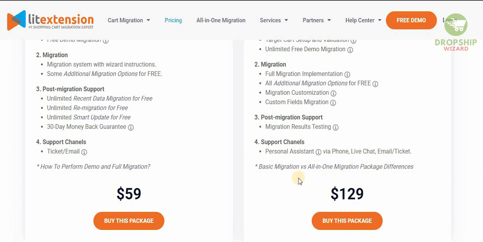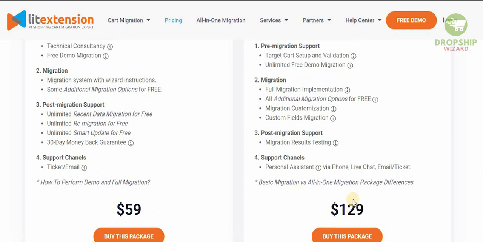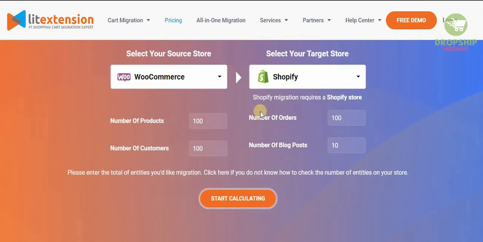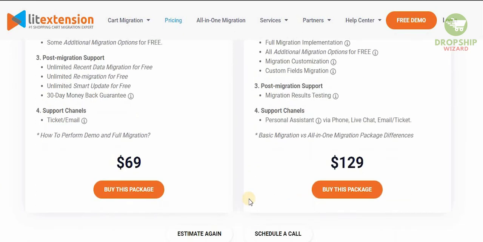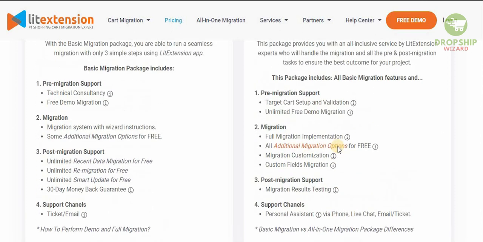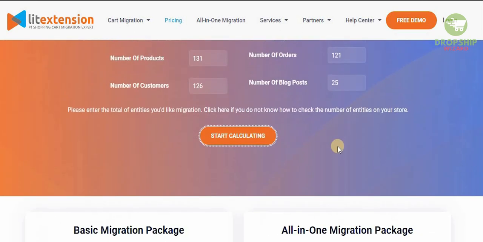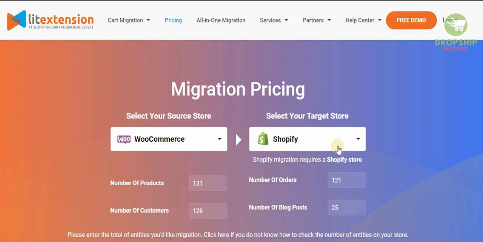Now, I would recommend anyone that is migrating to make sure they go for the 129 package if they have 100 products. If you increase the products over here, you'll see that the price will increase as well. So let's increase the actual number of customers, let's increase the orders, let's increase the products, and see how much of a difference the price is going to make. So if you scroll down, you'll see the price has now changed from 69 to 129. So you can clearly see the more products that you have, the more complicated the process is going to be and the more costly the process is going to be.